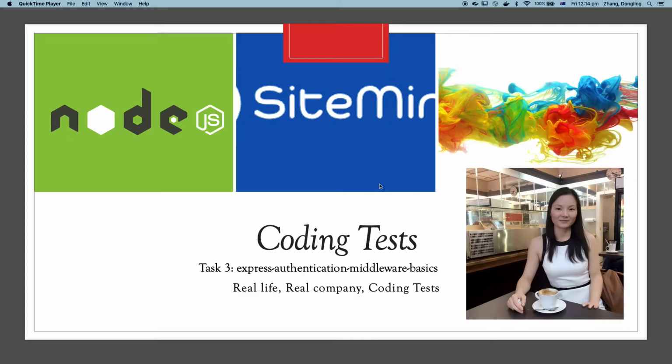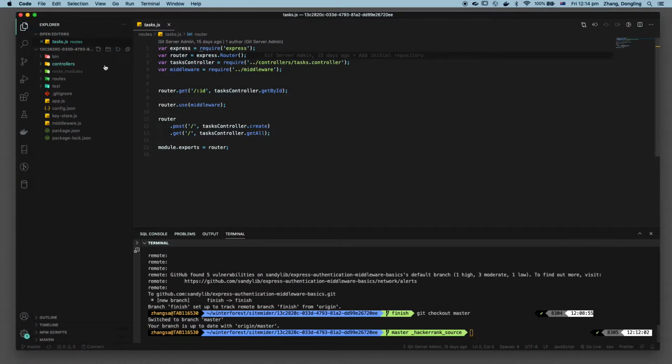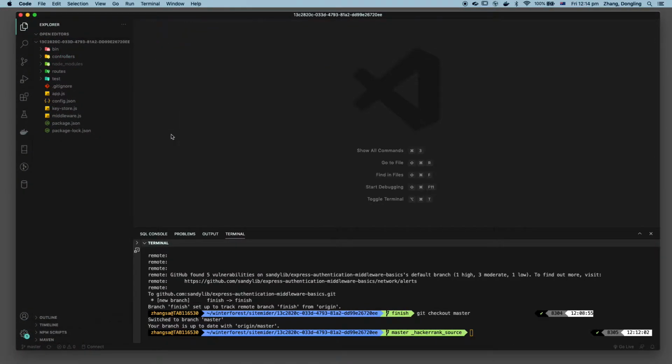Today let's continue this real coding test. Today's question is task 3, Express authentication middleware basics. So let's move on to the code and see what it expects. Just as usual, we're going to see the test first.